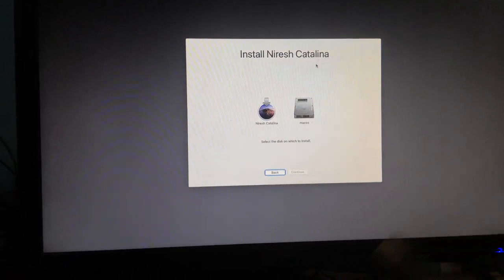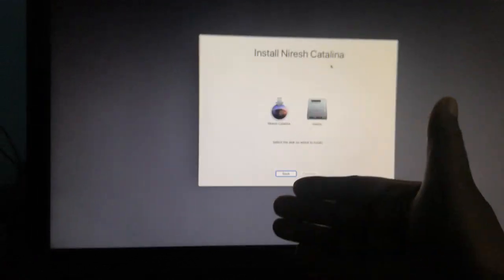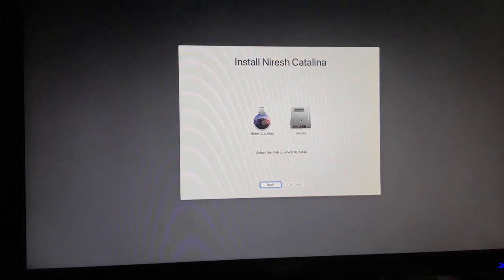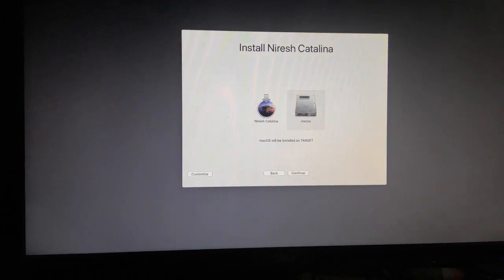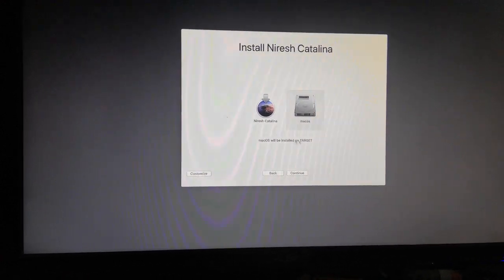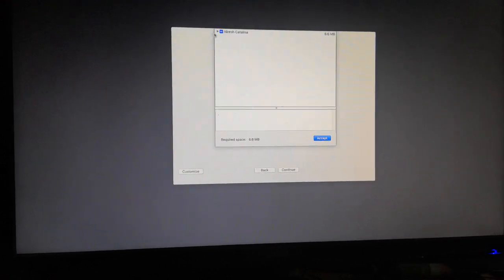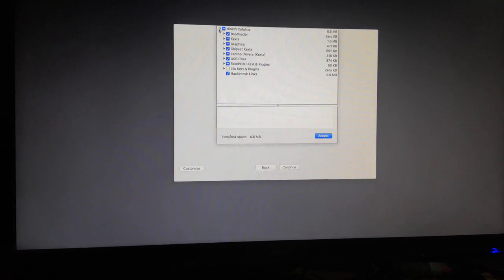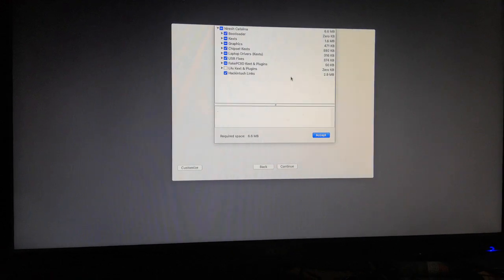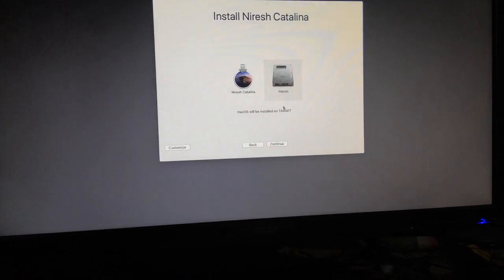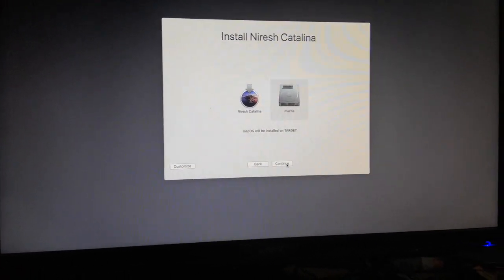If you're into this, then thumbs up to you. You're almost halfway towards the installation of macOS Catalina. Now select the drive that you have just made. macOS is the name of the drive that I've made. It would be the target drive, and go to customize. If you know the settings, I would recommend that you put them over here. And if you don't know the settings, just skip it because there's no use of it. Just continue.